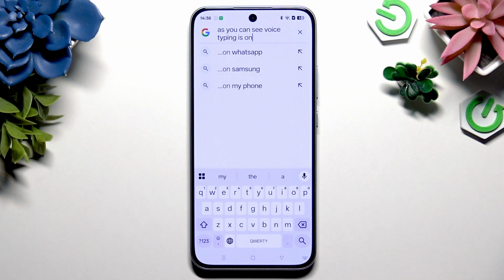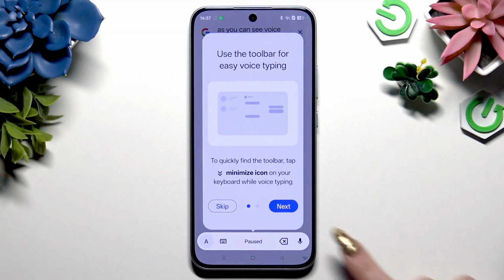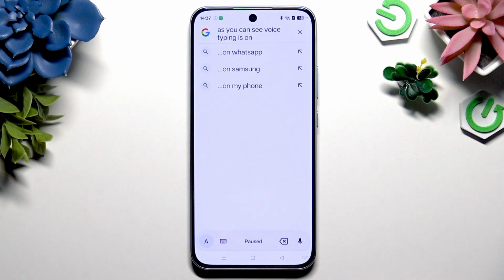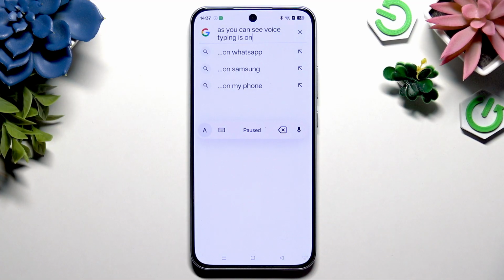Now my favorite part, click on the microphone and when it's on, select the tiny icon right next to it. Then hit next, select done, and enjoy using voice typing from this toolbar. You can hold it and move it around to place it wherever you want to. Now operate the same microphone to use voice typing.